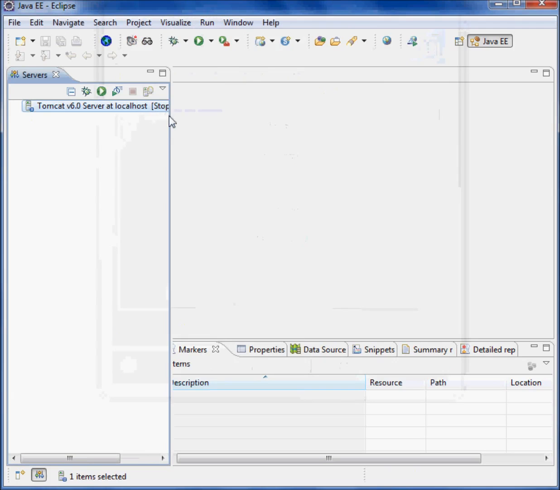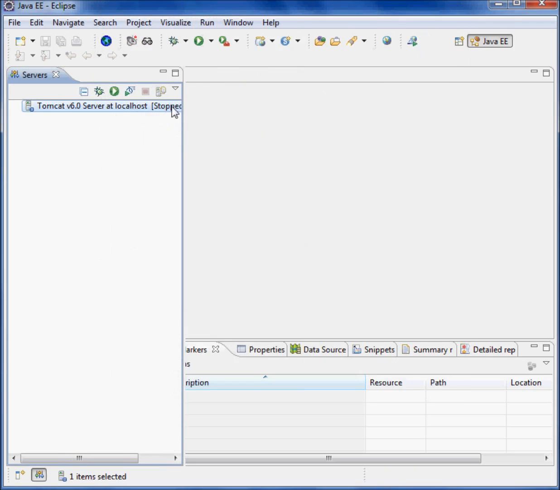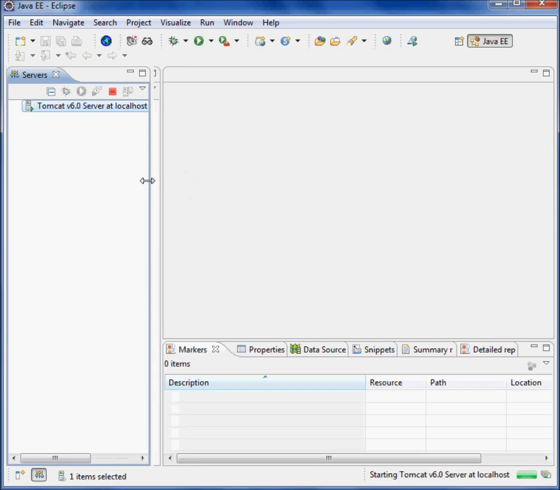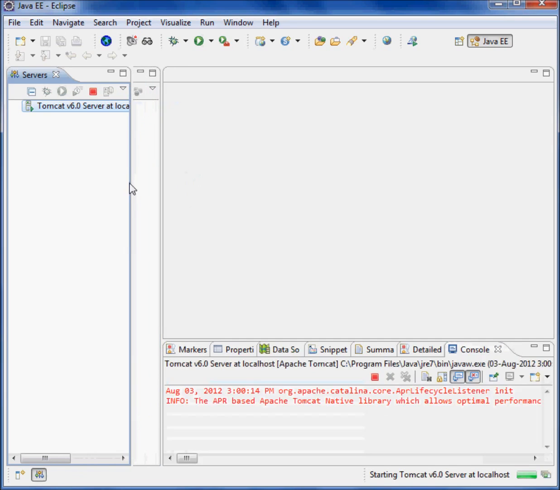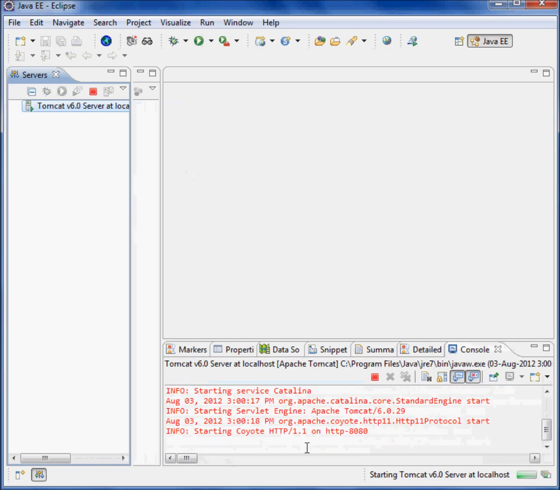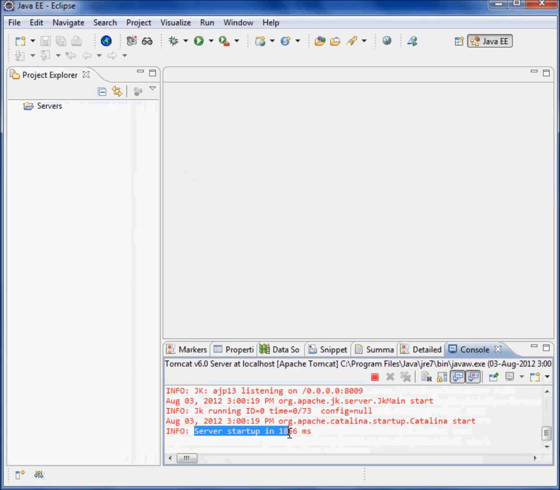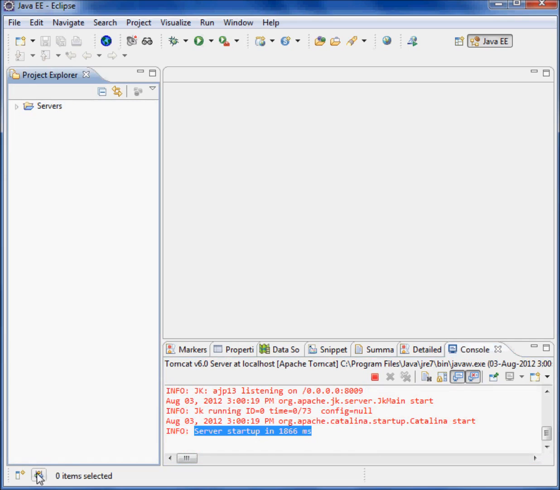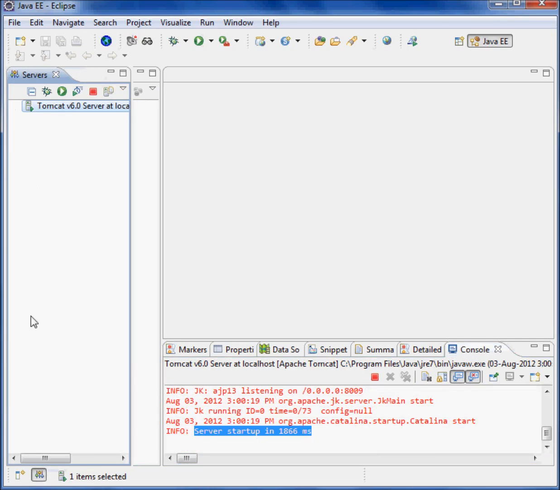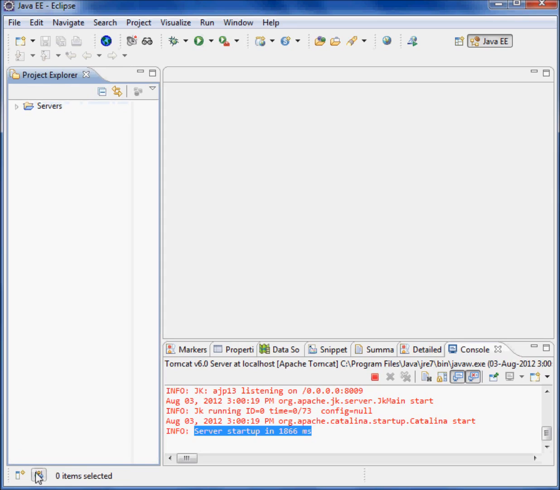Right now it is stopped. Okay, we can say here start the server. So you will get a message here that the server has been started in this many milliseconds, right? Okay, so this part we have done now. We'll come to our project now.